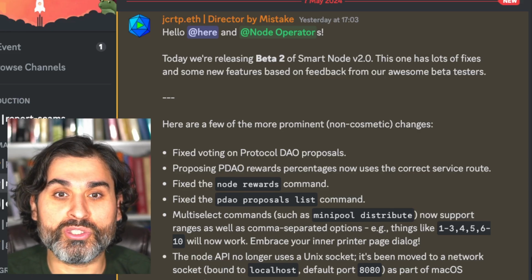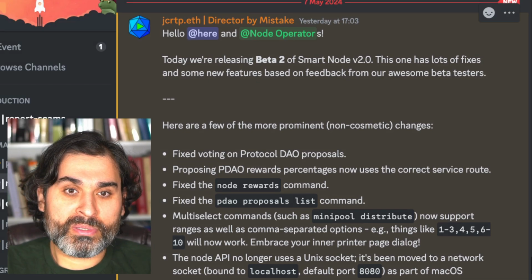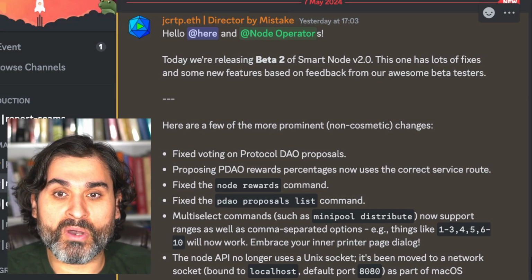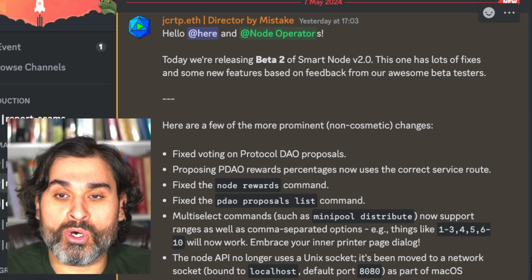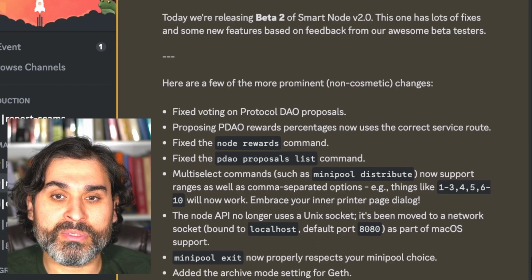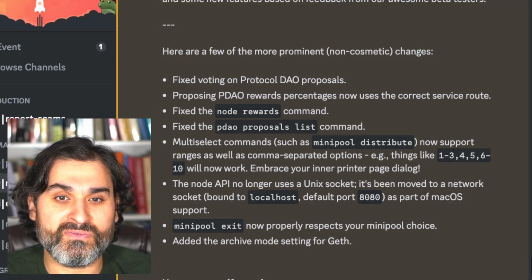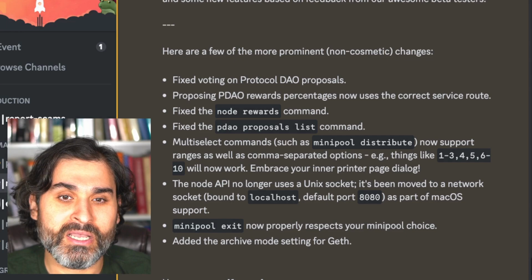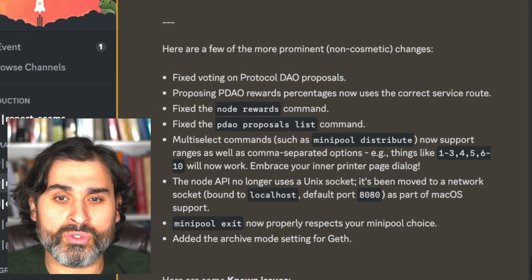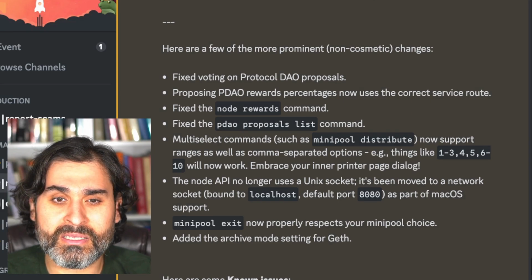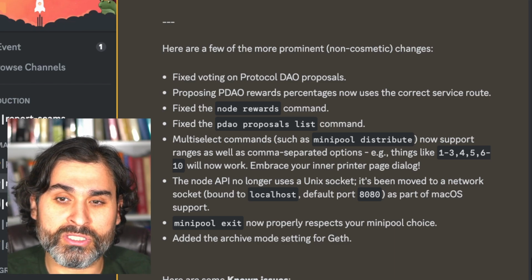So we're going to get started here with this news from Joe. Joe says, hello node operators, today we're releasing beta version 2 of the Smart Node version 2. This one has lots of fixes and some new features based on feedback from our awesome beta testers. Here are some of the more prominent non-cosmetic changes. Fixed voting on protocol DAO proposals, fixed pDAO rewards percentage now uses the correct service route, fixed the node rewards command, fixed the pDAO proposal list command, multi-select commands such as minipool distribute now support ranges as well as comma separated options. Things like 1 to 3, 4, 5, 6 to 10 will now work.